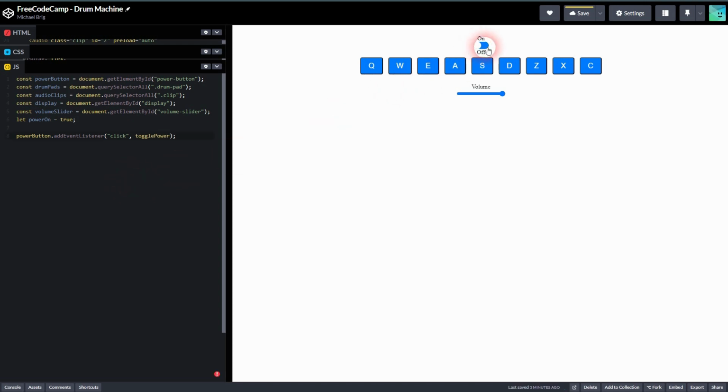And I'm getting a warning message here by CodePen. Let me check that. Well, we haven't yet defined the toggle power, so it doesn't work yet. But I hope that I haven't made any typos up until now. But it seems like I haven't. So let us ignore the toggle power until we've reached that function.